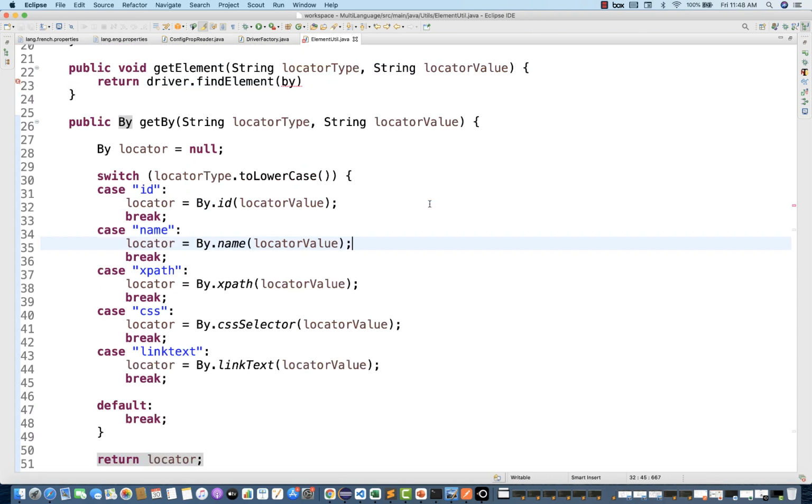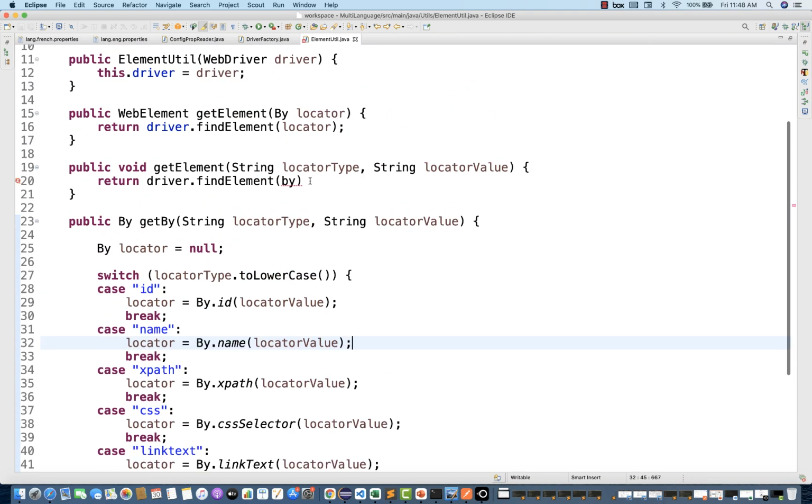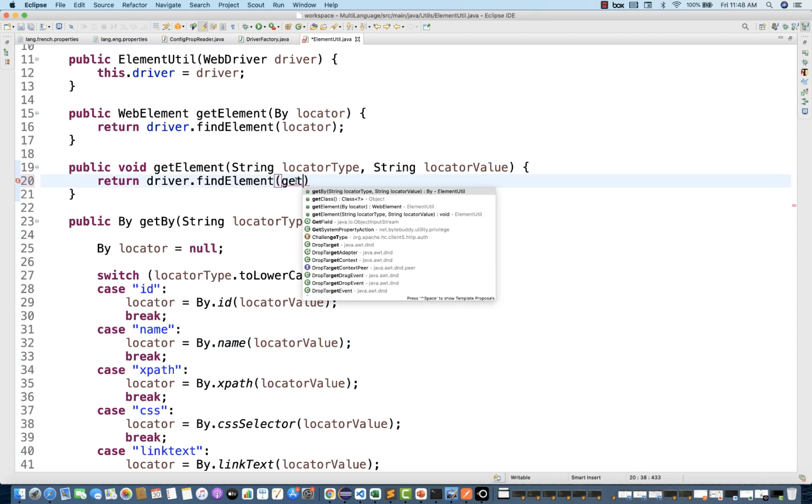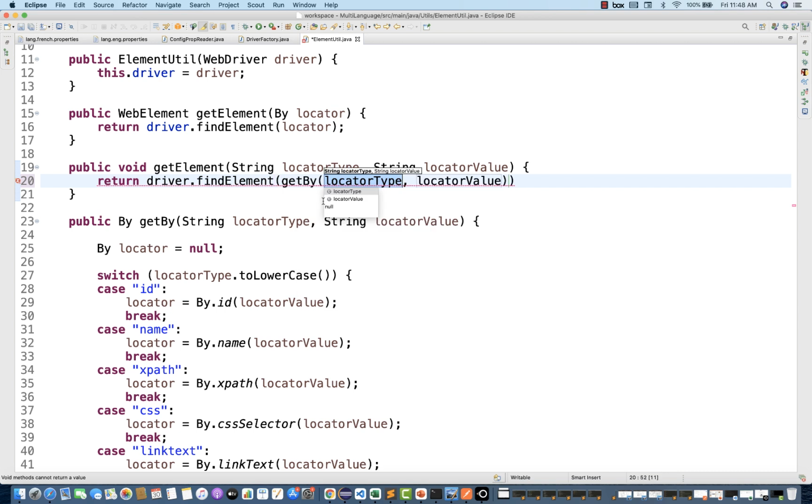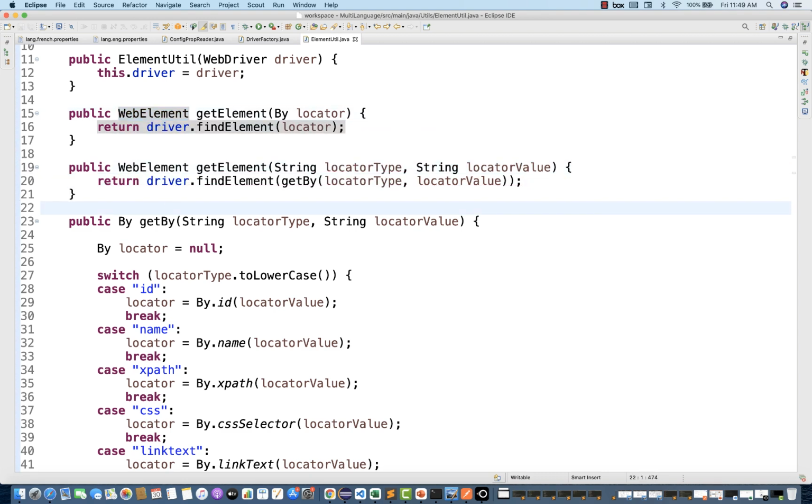Perfect. Now I'll come back over here in this method, to line number 20. Now I need a By locator. So can I call this method, the getBy method? Of course, I can call it, passing the locator type and the locator value from here. Then it will create the find element, and this method will return the entire find element over there. Instead of void, I'll be using WebElement. Simple.